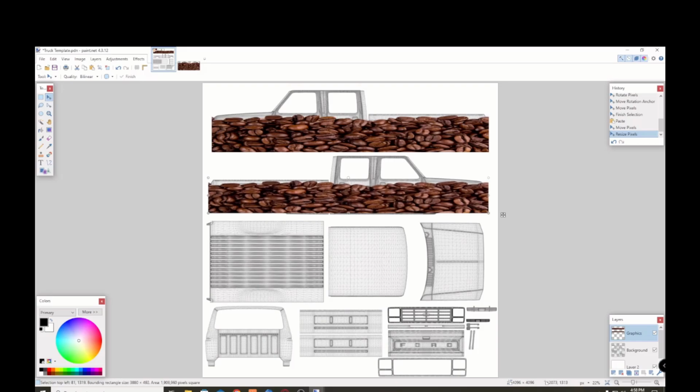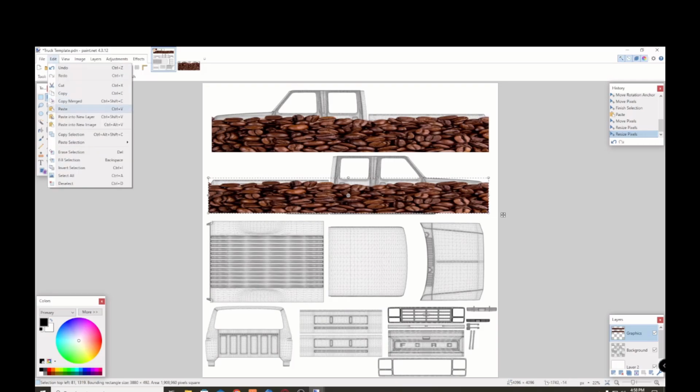Doesn't have to be perfect. I didn't flip. Usually I'd flip the graphic. If it's going to go on the right hand side, I flip it opposite the driver's, but it doesn't matter on this. It's just a hill of beans. Anyway, my raw sense of humor there.